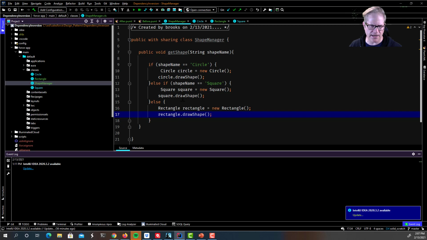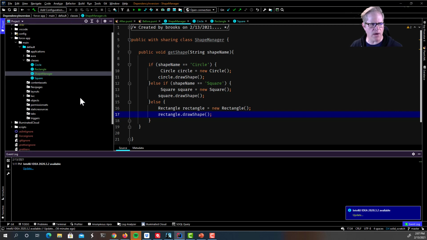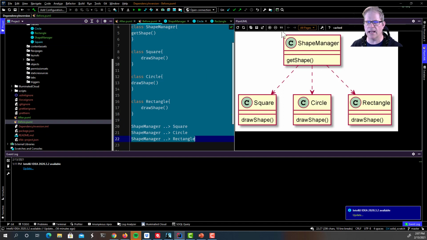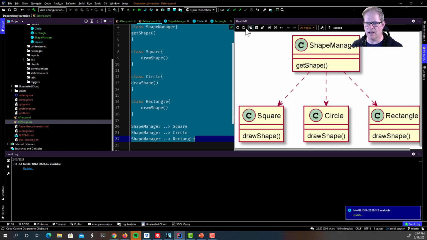And we're also dependent on all of their draw shape methods. So what we have here is, let me open up my before and zoom in a little on that. So this is our current state, Shape Manager, and Shape Manager is using and is dependent on all three of these classes. And this is, I said, pre-dependency inversion. So this is our current state, right? That's what we have going on, Shape Manager, and it is tightly coupled with all three of those classes.